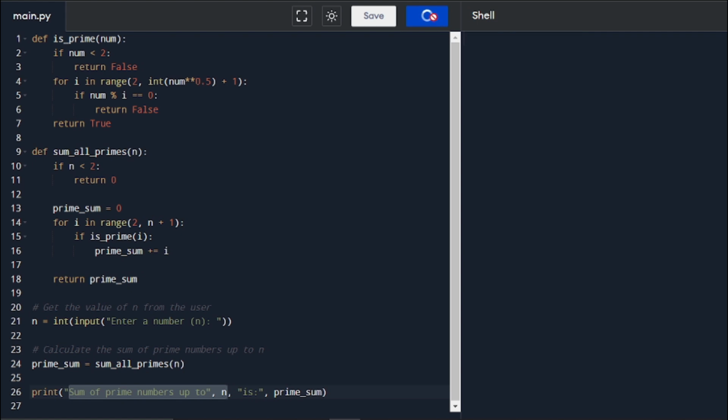Okay, so let's now go ahead and run this again, and now put 15 over here. So it's saying the sum of all prime numbers up to 15 is 41. Up to 10 it was 17, and if we add 11 and 13 to that, because these are also prime numbers up to 15, it gives us the answer 41.